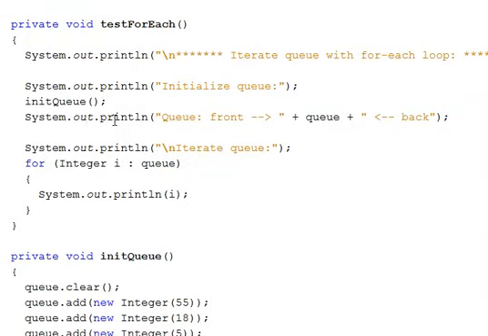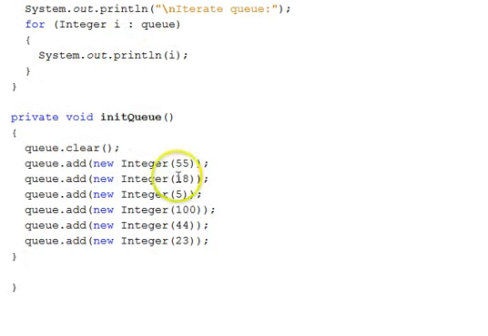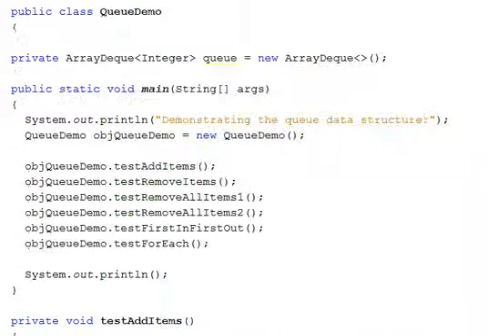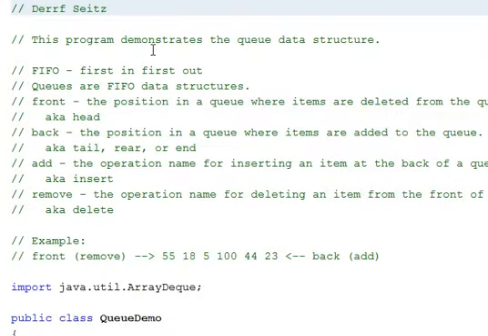Since a queue is iterable, you can use a for each loop on it, and here's a for each loop that iterates through the queue to print out each entry. Finally, this is a helper function used in some of the other functions to initialize the queue to its starting set of values by clearing it and then adding these integers in there. Let's run this and examine the output.